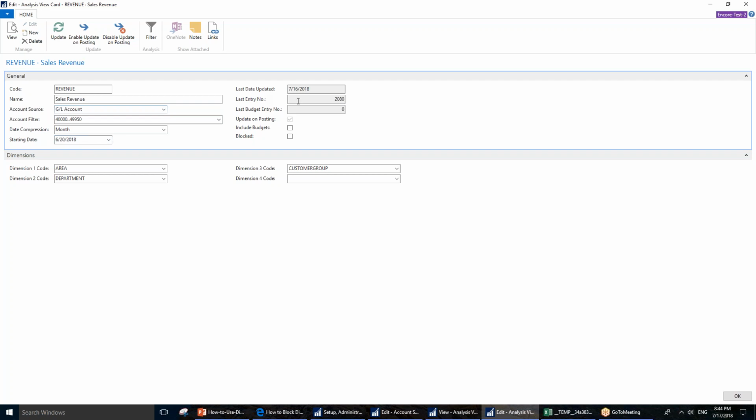So last date updated, so this is very interesting. Now there are 2 options how you can run this report. One of them is you come in here and you manually update it. Another way how you can do it is you can update on posting. So what's the difference? If you want the system to keep this report up to date at any point so that you or any users in the system can go in and run the report and get the most fresh information, then you probably want to update on posting. And so to do so, you have to click on the enable update on posting in the ribbon.